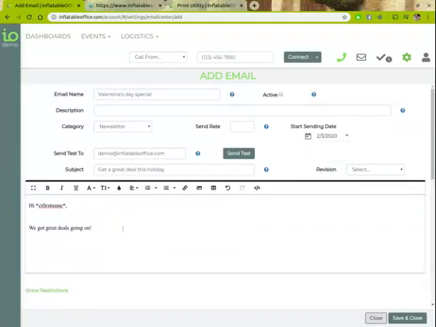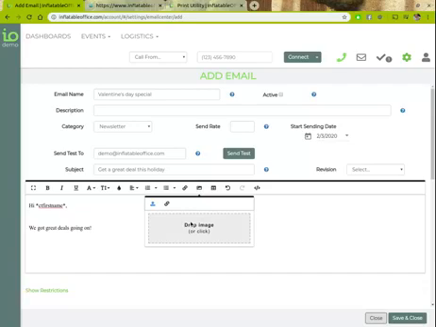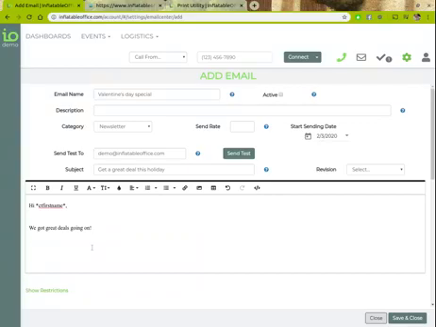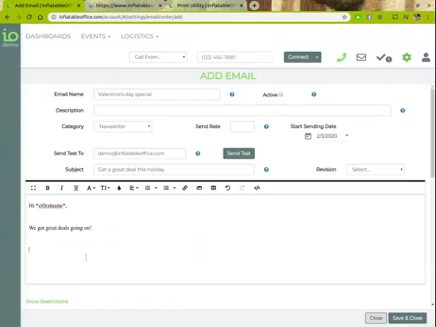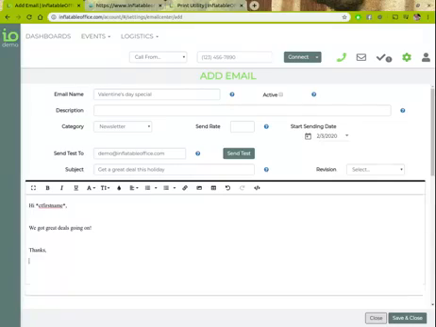If you want to put in a picture or video, you can use these buttons here to do that. But you want to still make it personal, so it needs to look like it came from an individual and not just a big bulk newsletter, because people are more likely to look at ones that are sent to them. So you might even do something like this. Chris, got a special for you, or whatever.